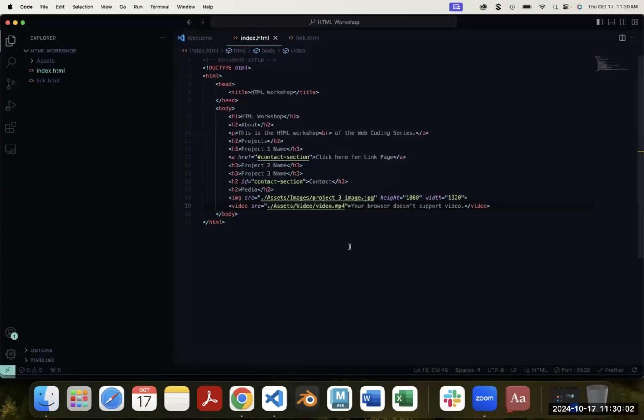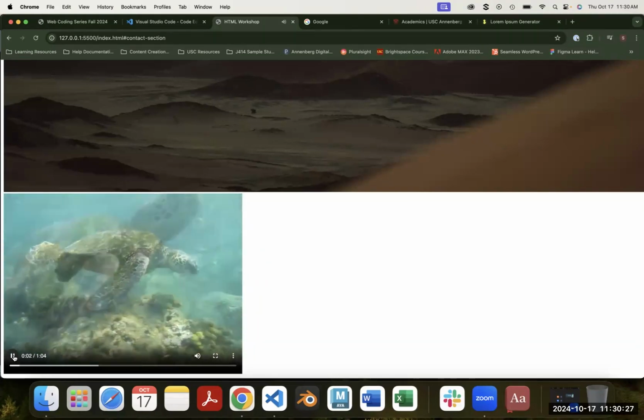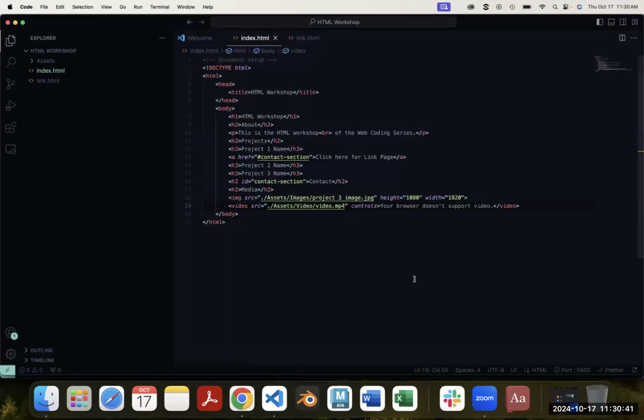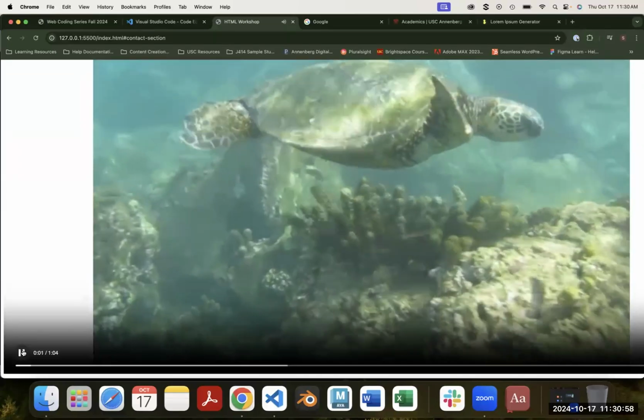So after our URL in our video, let's add another attribute and just type in controls. And when I save and I go back to my website, I can now see my video player controls here. And when I click play, my video should play. You can also do a very similar thing with the sizing. You can also put a height and a width. So I'm just going to do the same numbers for this one as well, just to show you. And I can save and I go back and now my video is bigger and it's still playing.